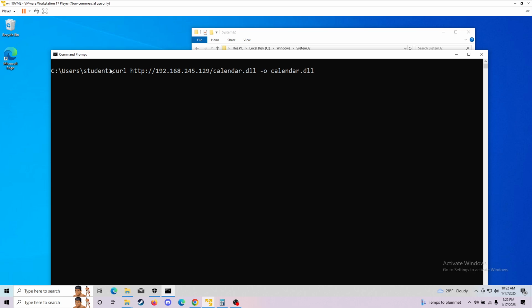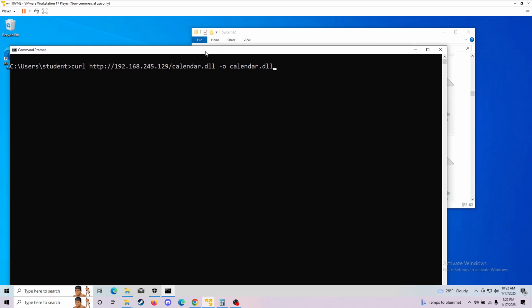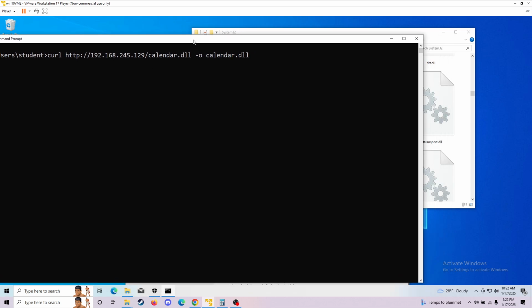So again, when you're using the curl command, you will use the initial command followed by a fully formed URL. In this case, our URL is our Kali Linux machine, followed by a / and then the name of our hosted file, which is calendar.dll. And then we have the output, because this is in case you want to name it something other than what it was initially named on the hosted computer. So we'll keep it the same name.